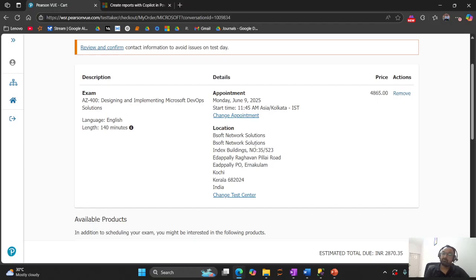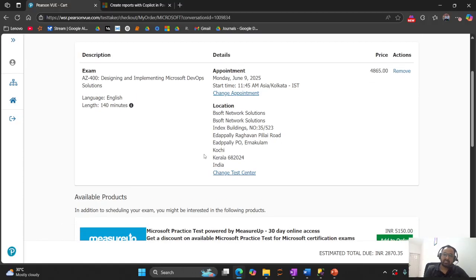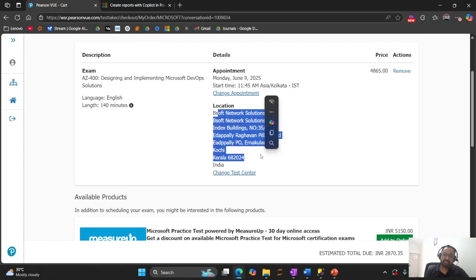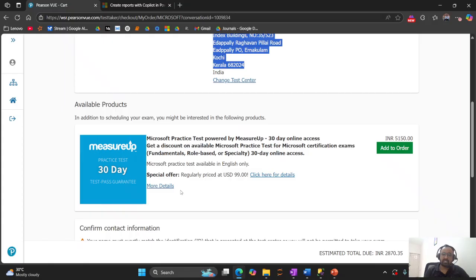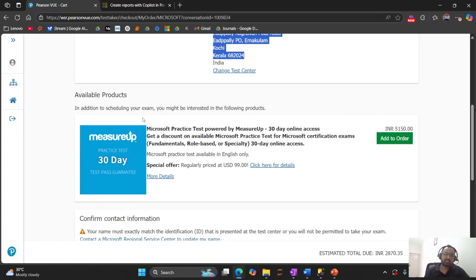Before 24 hours of this exam, you still have an option to change your appointment in case you have some emergencies and all these things, right? You have that flexibility to do that. So it is allowing us to validate what this exam is and when this appointment is. You can validate the date, price, and where you're going to write the exam. And you can also see some additional product which Microsoft offers in addition to scheduling, so you might be interested. This is an additional thing. You don't need to purchase it.